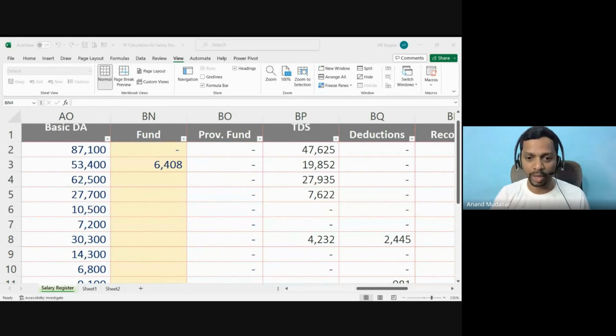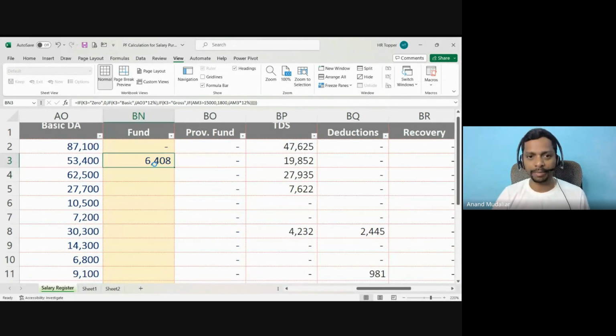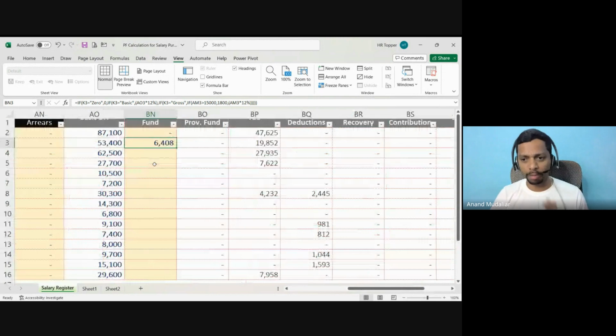So now let's go and see the Excel one. Okay? Chalo. Now can you see this? The answer has come. Now, you know the formula.